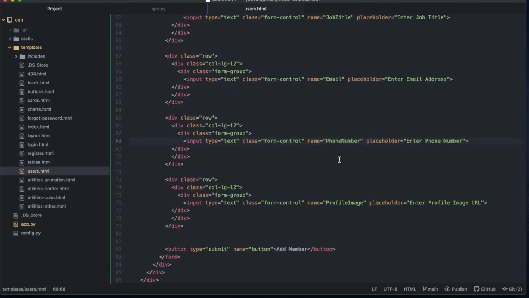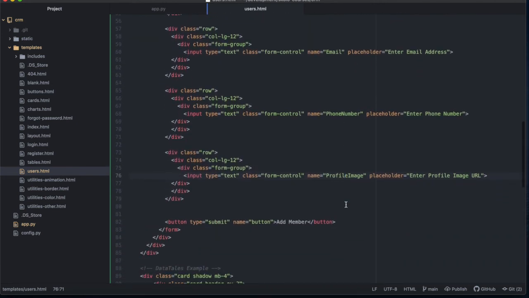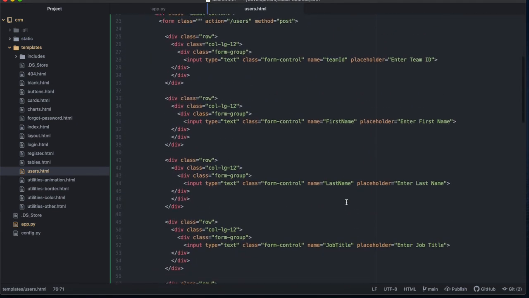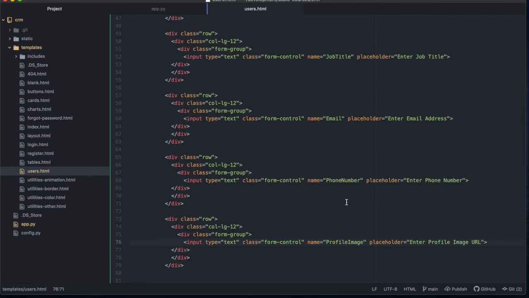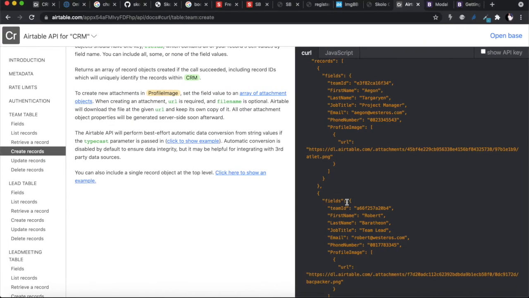The only difference and the only trick with the Airtable API is when you're entering the profile image. Normally, how we upload images inside of a Flask application is different. They will be uploaded as a file object in the back end, but in this specific case we don't need to do that, because we can't actually send a file object using the API.